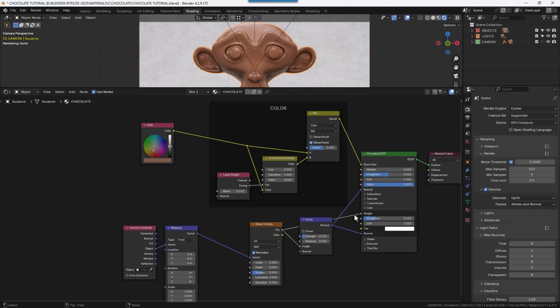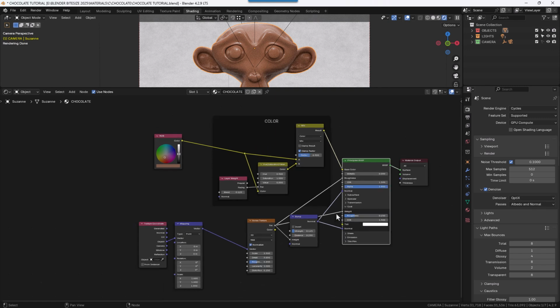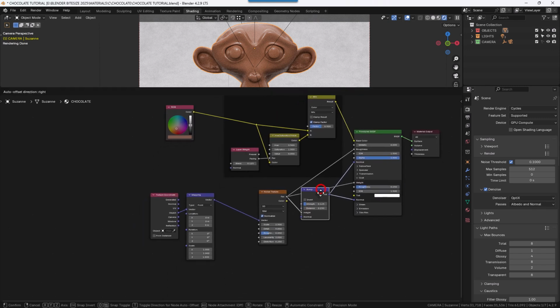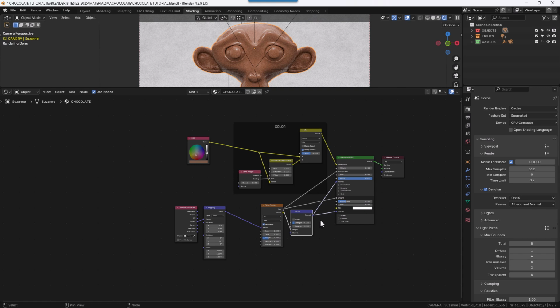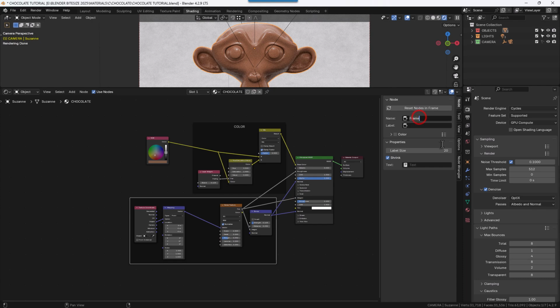Now I'll take the factor from the noise texture and put it into the weight of that coat, so you can see now it's got a more glossy appearance. And I'm also going to use that to drive the roughness. Oops, make sure I connect it to the right one. And then I'm going to frame those four with Shift P and then N and call them bump detail, because that's what they are.